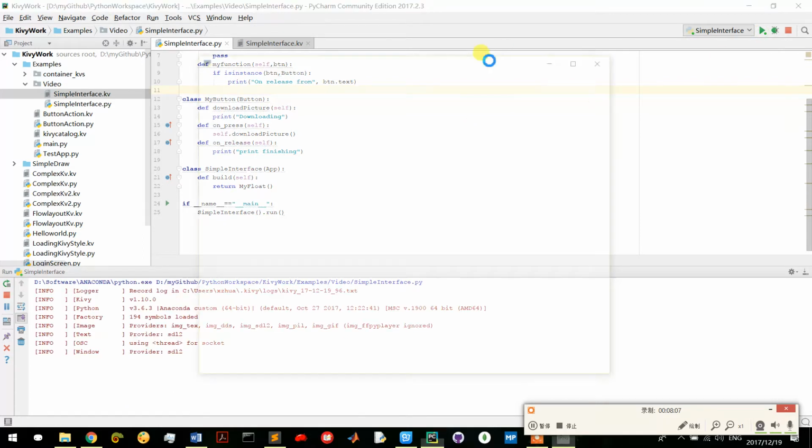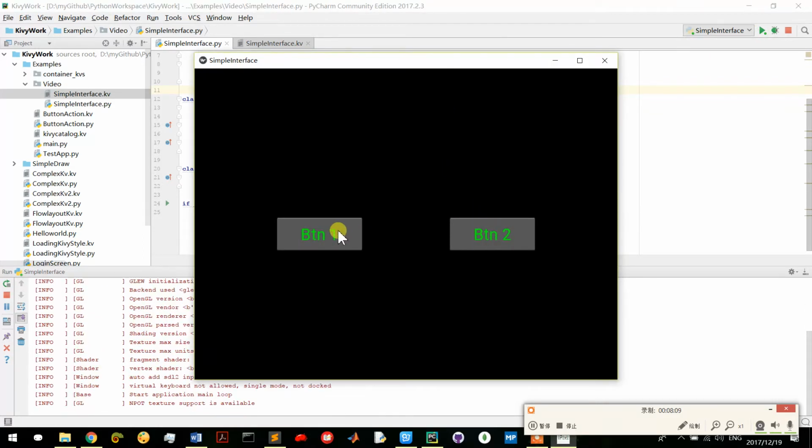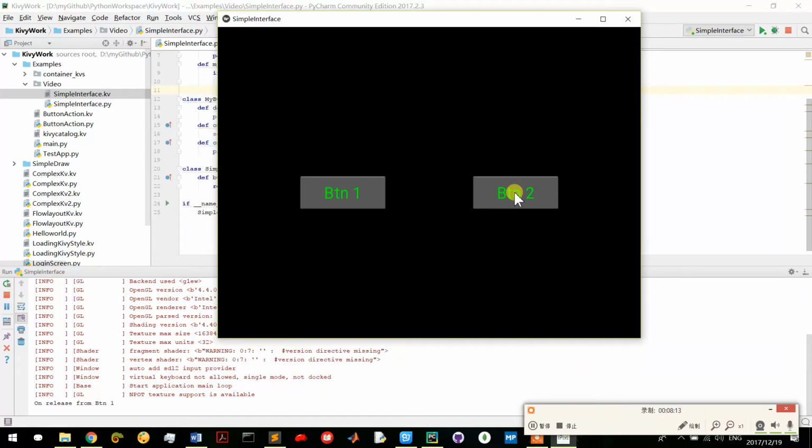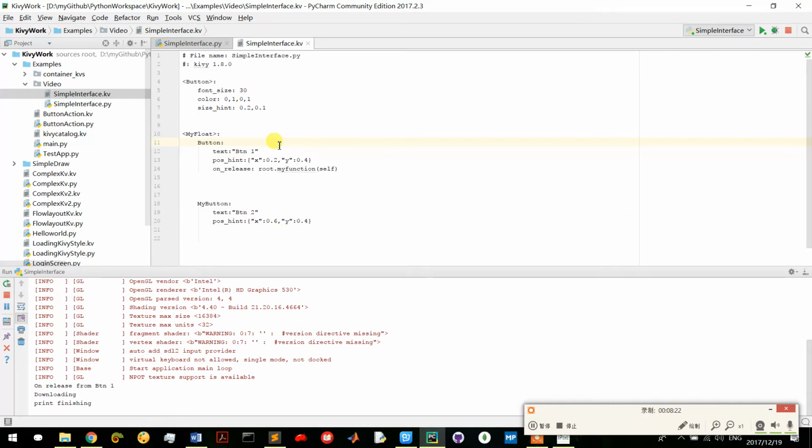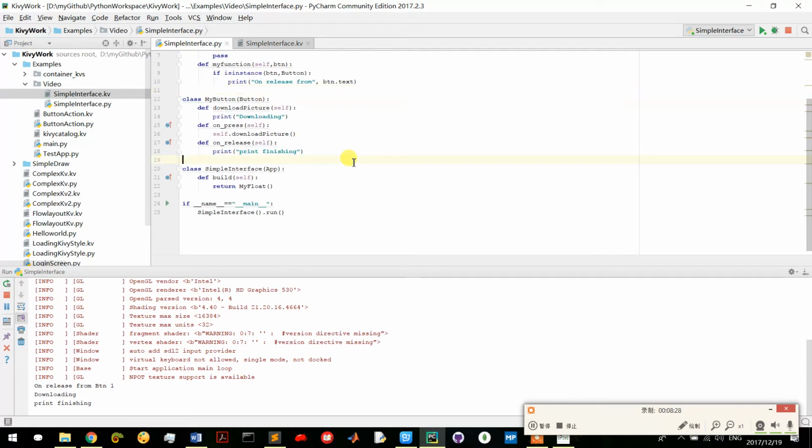Let me try it. Okay, button 1 still there. Button 2, let me press, downloading, and release. Okay, as you can see, this is how we can bind the event to our widget so that it can execute some personalized function.